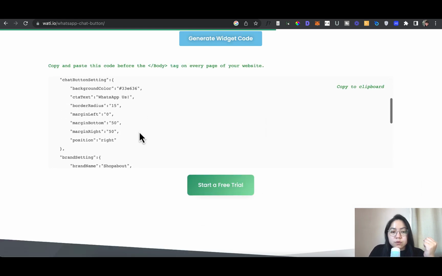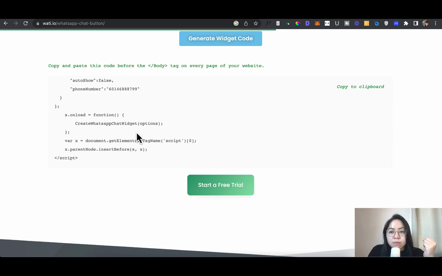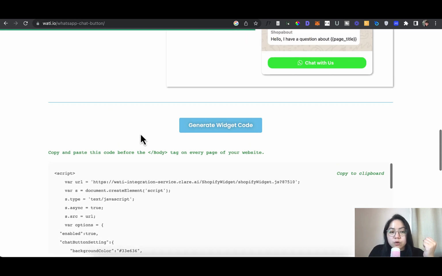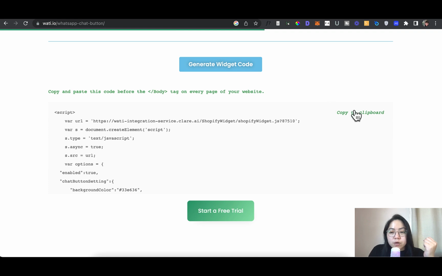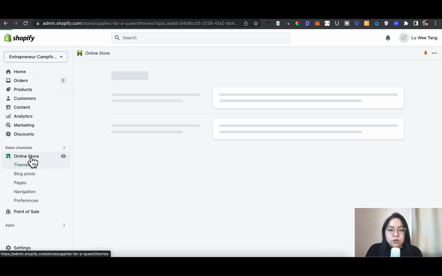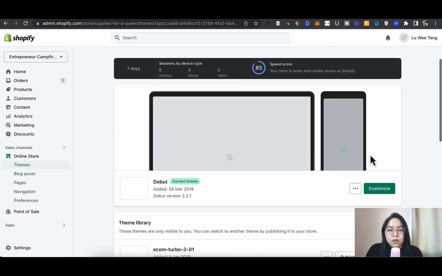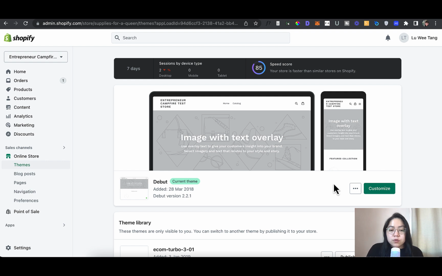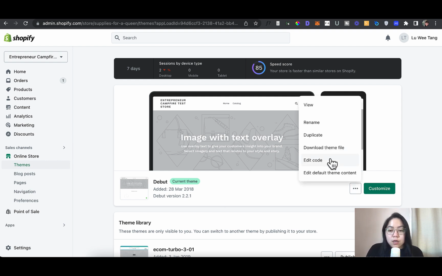So you have this code which now you can embed to your Shopify store. You want to copy this code. Once you have the code copied, you want to paste it into the code for your Shopify store. So you want to go to your online store and then select the theme that you're using. Usually it's the current theme. Click on this and then edit code.